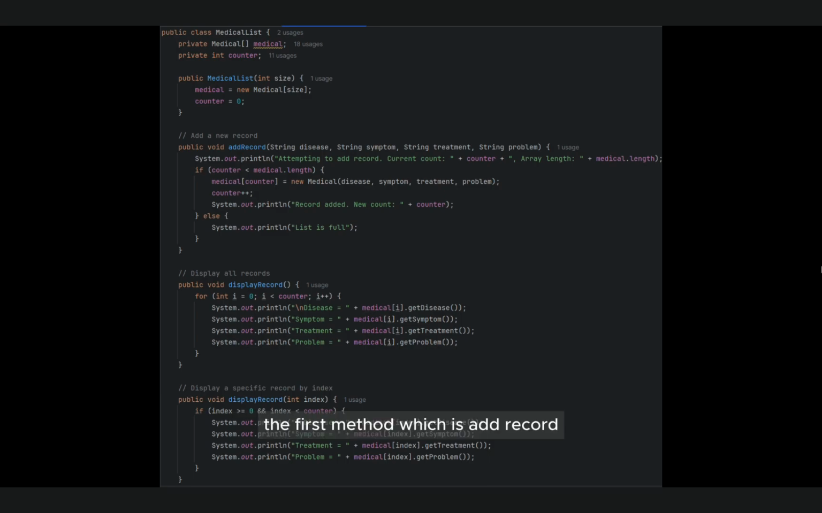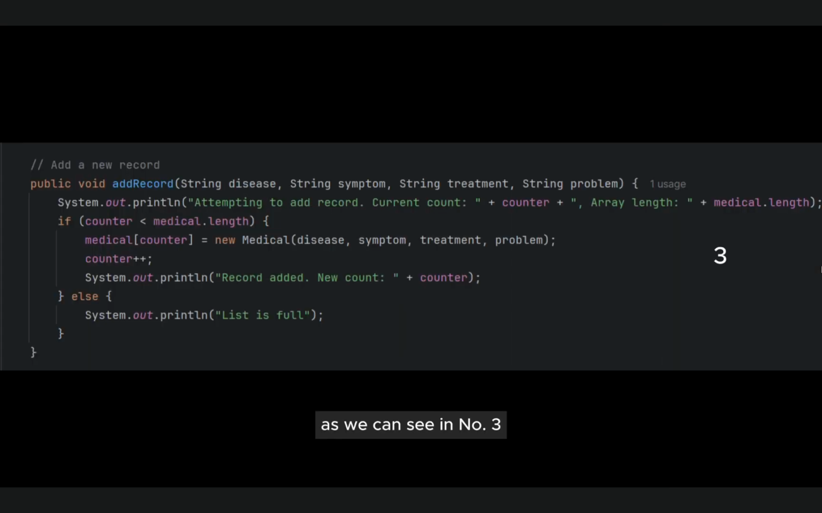The first method is add record, as we can see in number 3. This method is to add new medical information if there is space available. The program will only ask for the name of the disease, symptom, treatment, and problem. If the list is full, it will print list is full.